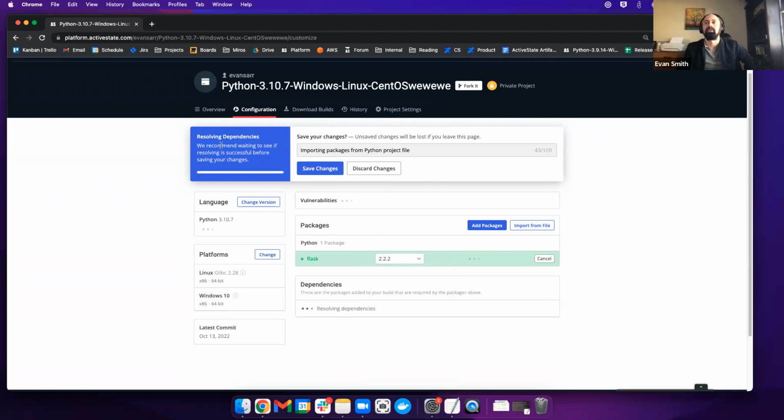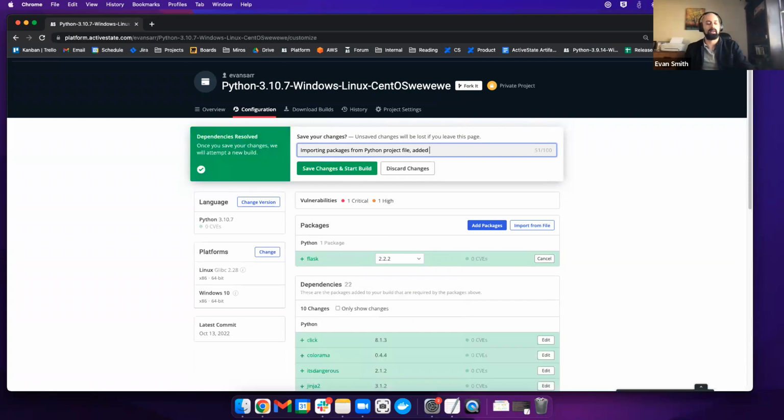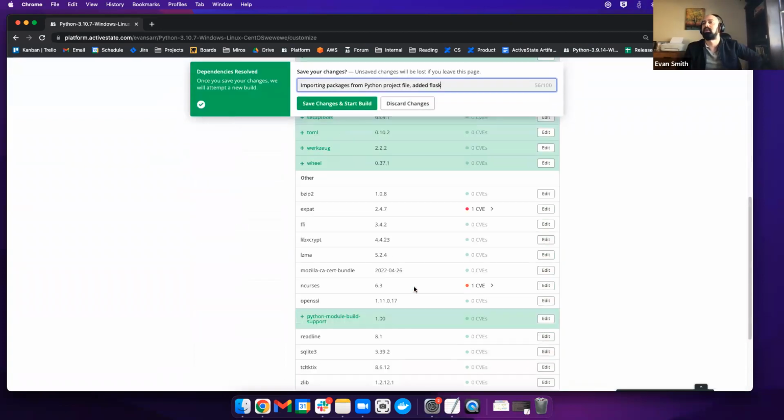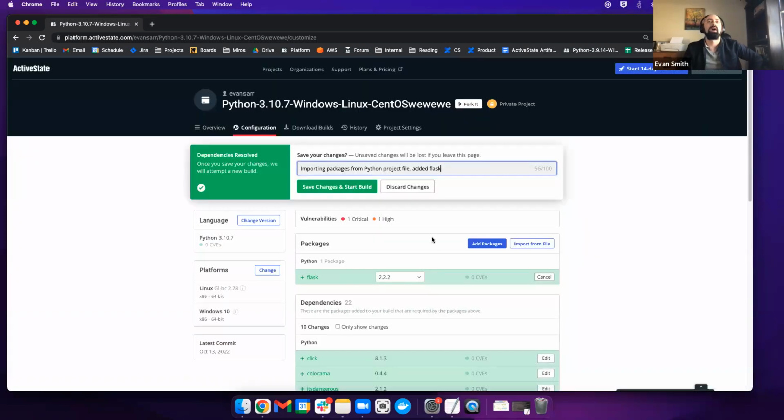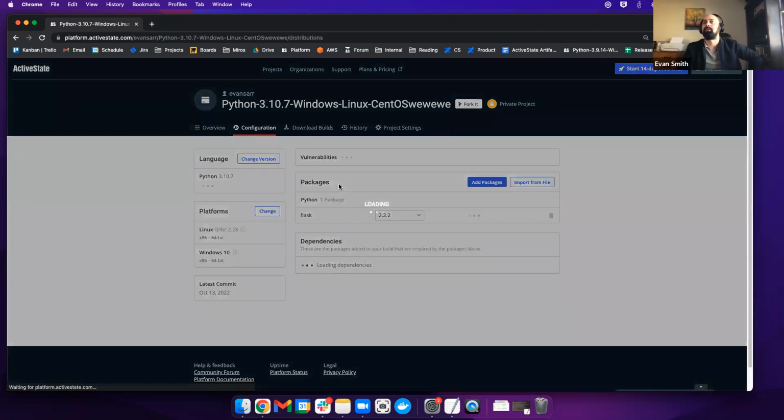As you can see, it's resolving the dependencies for me. I'm just going to add a note here that we added Flask to this build, just so I know what's going on. The dependencies are automatically resolved. If there are any errors, they'll also pop up here. And as Data was showing, the error messages give you a little bit of information on how you might resolve it. Sometimes it's changing the version, sometimes it's removing the package and trying something else, that type of thing. Really depends on what you're trying to do with your build.